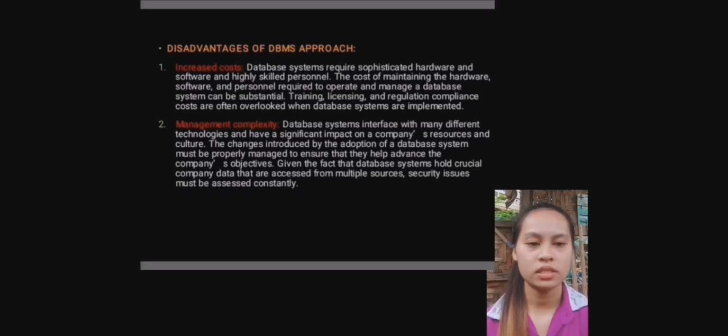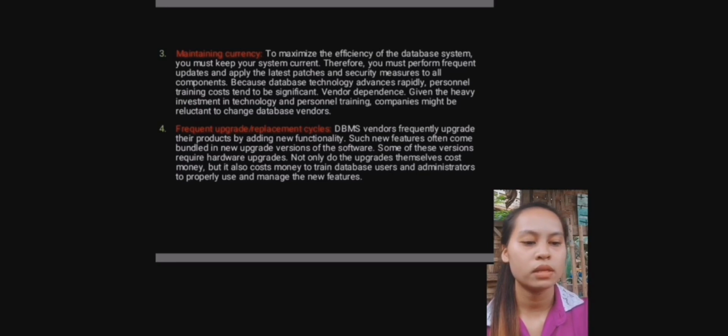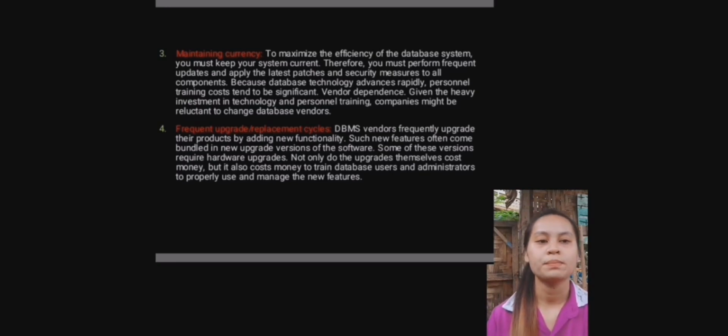Then the next disadvantage is maintaining currency. To maximize the efficiency of the database systems, you must keep your system current. Therefore, you must perform frequent updates and apply the latest patches and security measures to all components. Because database technology advances rapidly, personnel training costs tend to be significant. Vendor dependence: given the heavy investment in technology and personnel training, companies might be reluctant to change database vendors.